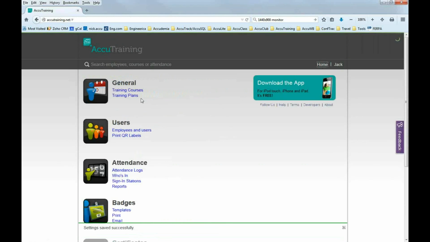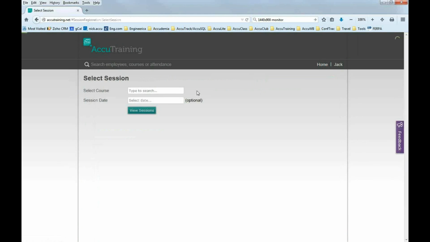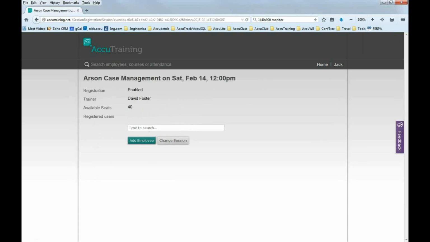Okay, and now I'm going to go back and we'll try it again. Session registration, type in my course. There we go, and select the 14th, view sessions. Okay, so here's what I was expecting. This is where I can type in somebody's name and register them for the course. Now it's just for this specific date. So if I have a specific date that I know I need certain people there, I would go ahead and put them in there. So let's see, who do I have?